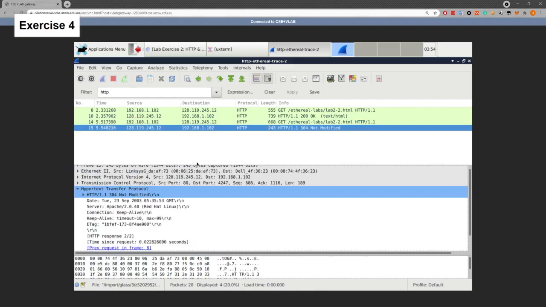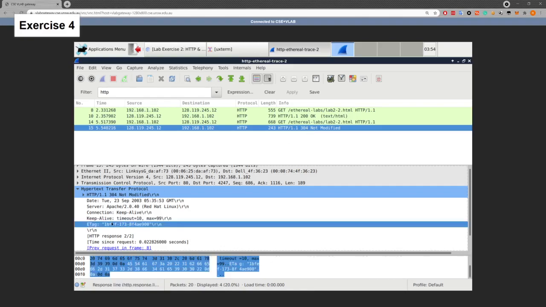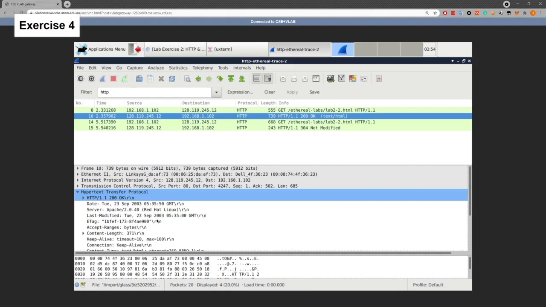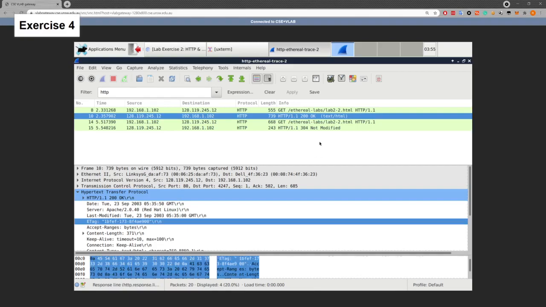And yeah, have a look at the response. It's simply a 304 Not Modified, which means no. Yeah, and it replies with the ETag again, and it will be the same as this one. So that is the whole story.